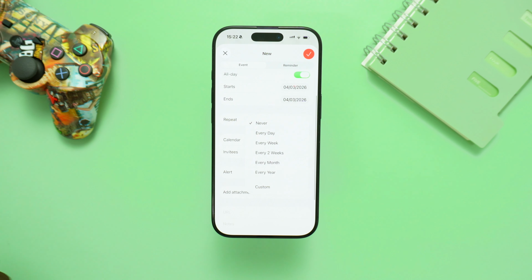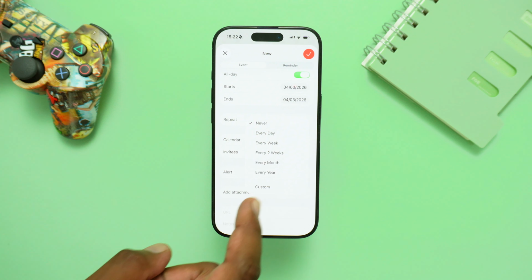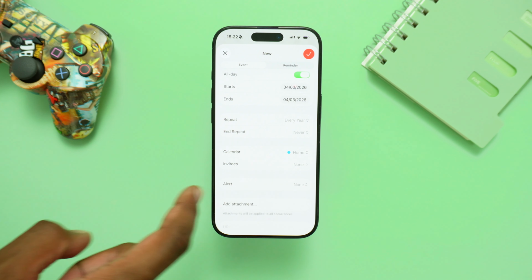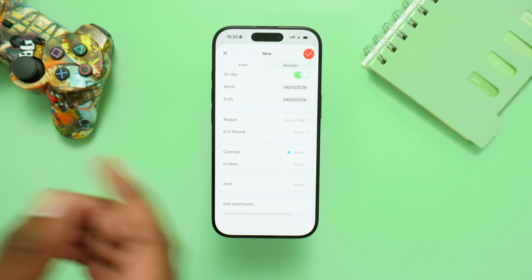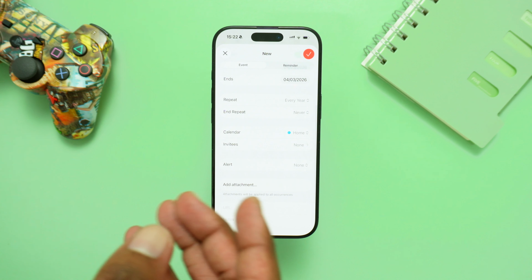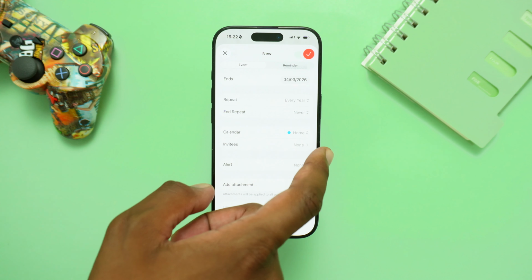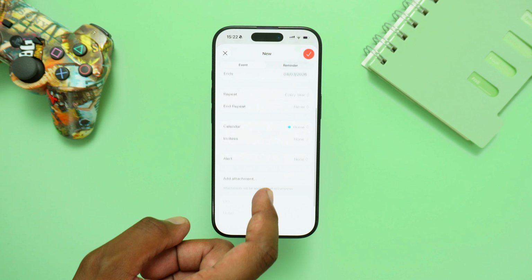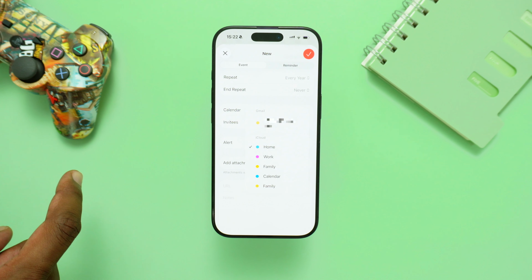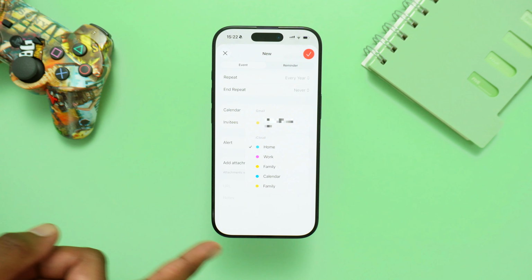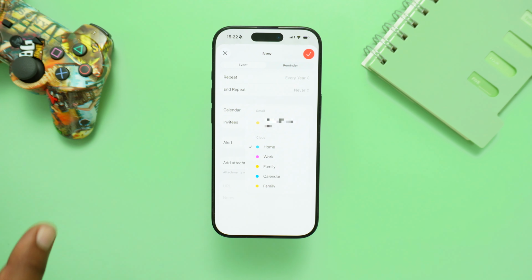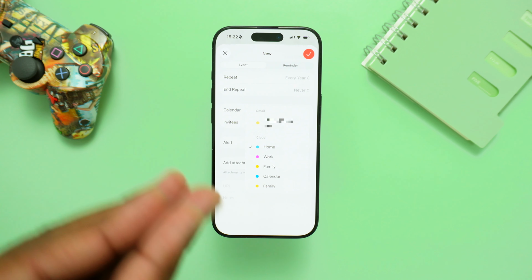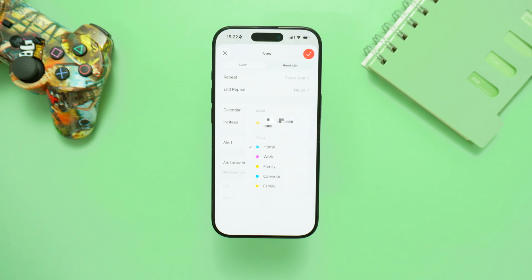Now you can tap on repeat if it's a birthday that happens every year. You can tap on every year and this will keep on repeating every year on that same date, right? That's a very good way of reminding you of special people's birthdays. Next up, we do have calendar, invitees, alert, add attachments in here. You can tap on calendars if you wish to actually add a specific section. You want this to be a specific home calendar, a work calendar, so you do not overlap, for example, your family special dates with your company's events or meetings or stuff like that.